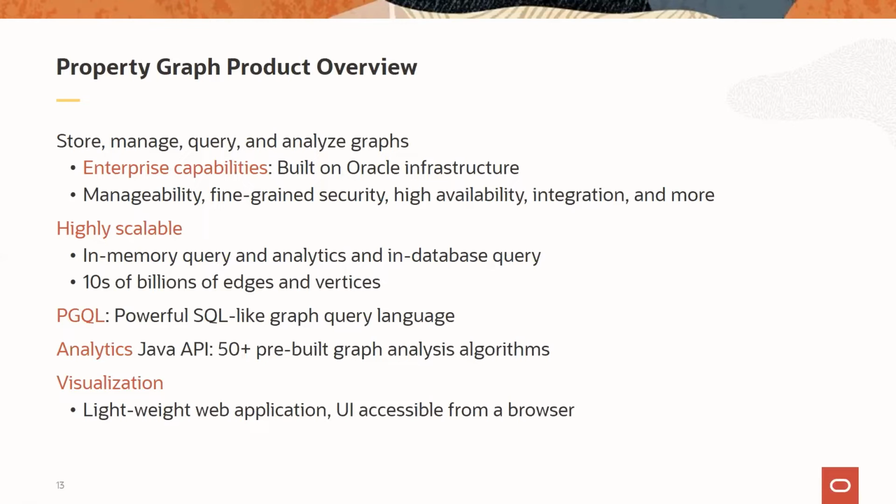And then, of course, there is the analytics, which is one of the key features of the product. We support over 50 pre-built graph analysis algorithms in the product. It's a Java API, so you can use that directly in your Java applications. You don't need to write any code to use these algorithms. And finally, we have a visualization tool, which is a lightweight web application to enable easy access and exploration of the graph. We also support third-party tools like Cytoscape and Tom Sawyer and so on.